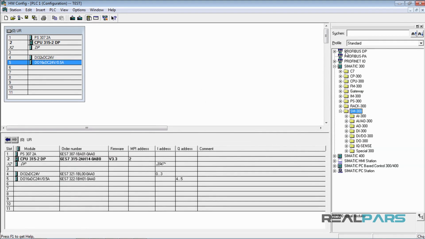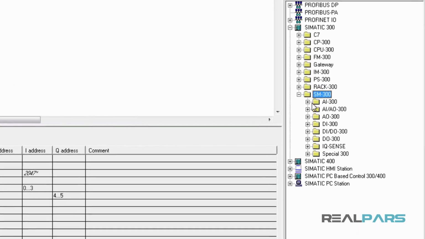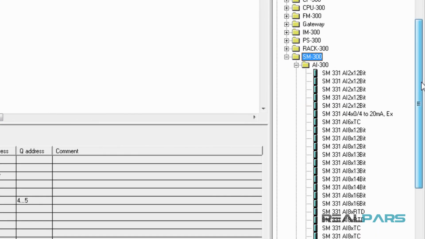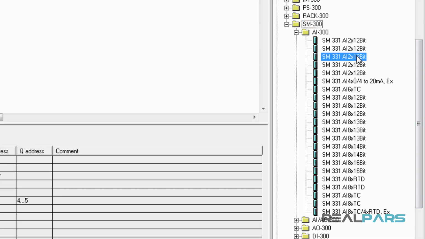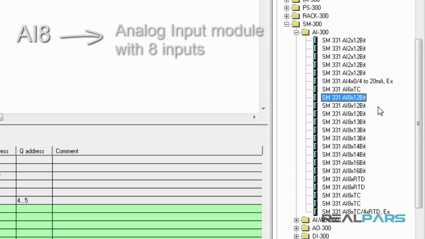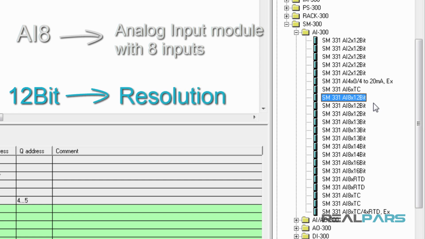The analog input modules are also under the AI300 subgroup. As you can see, just as we had previously, each of the modules in here is represented by a specific code that shows us their main characteristic. For example, in the module we have here, AI8 shows us that this is an analog input module with 8 inputs. But what does this 12-bit show us? If you answered that it represents the accuracy or the resolution of this module, you were right.